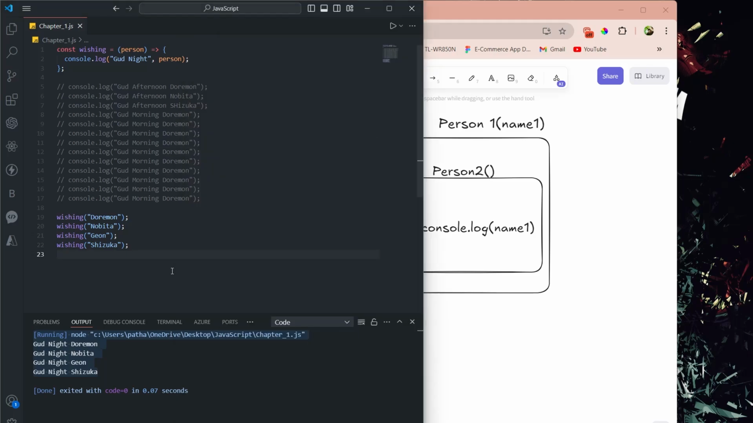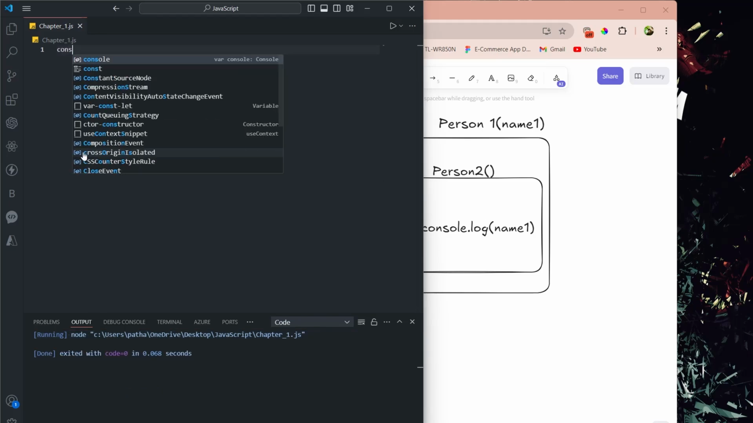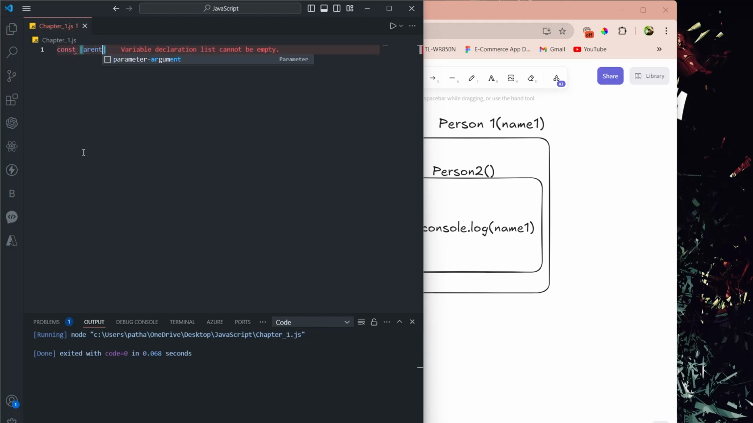If you're getting confused, I'm creating two functions, one inside one. Okay, I'll try to make it simple. Let me name this function parent, and inside this I'm going to pass a parameter, nothing but a name. And here I'm going to create one more function inside this, and this time I'll name it child.